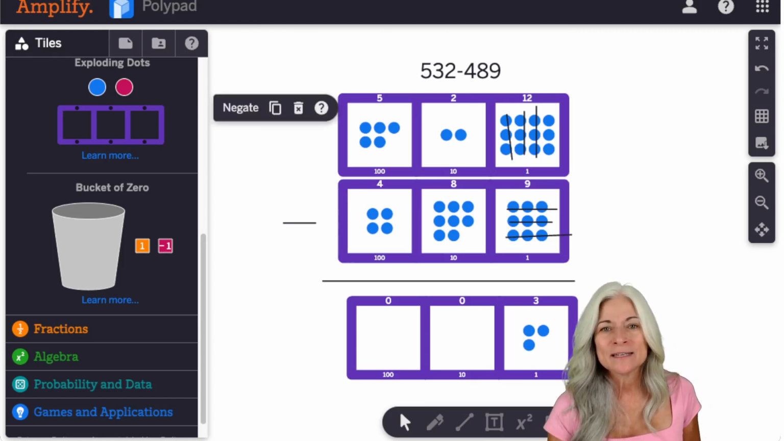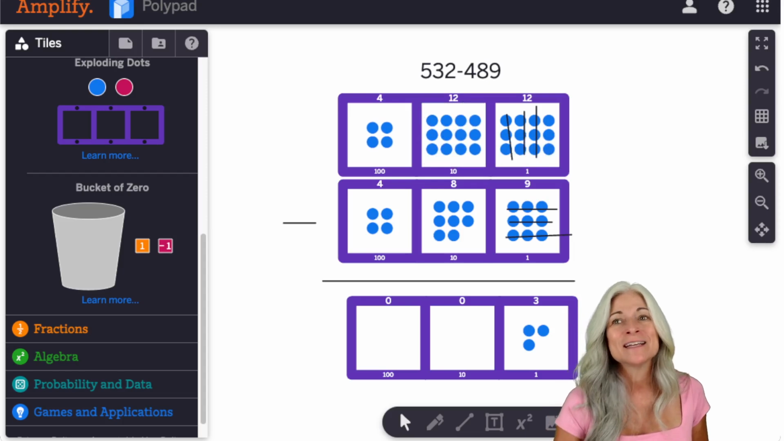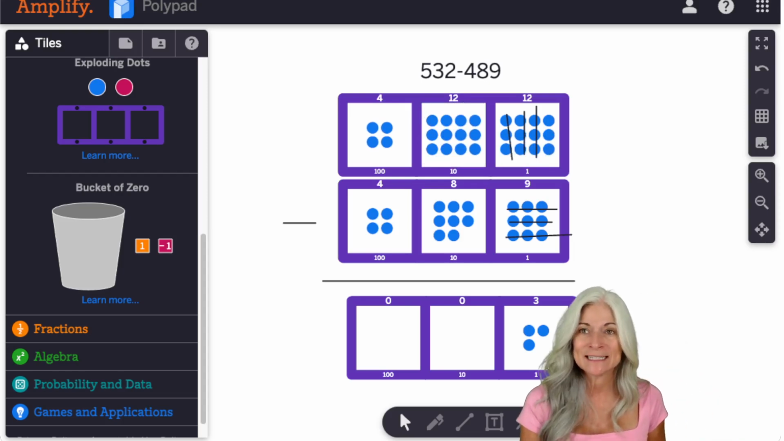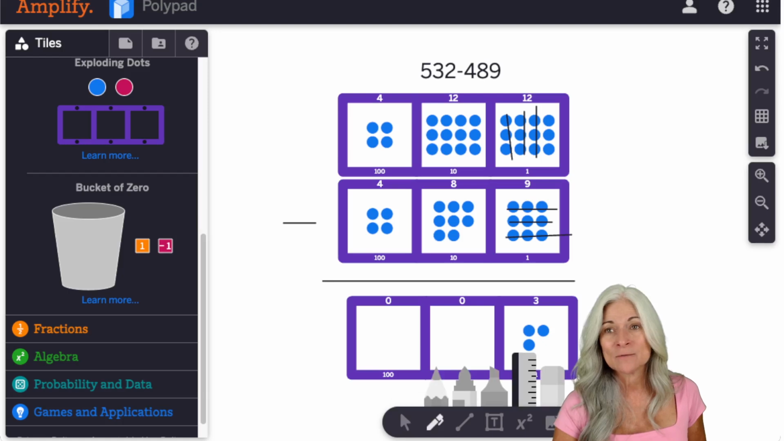Okay, so now I'm going to take one of those hundreds and move it over here. And now we have 12 tens. So now we can take away 8 tens. So we can show we're taking away 3, 6, 7, 8. So let's mark out 1, 2, 3, 4, 5, 6, 7, 8. Again, students may know 12 minus 8.